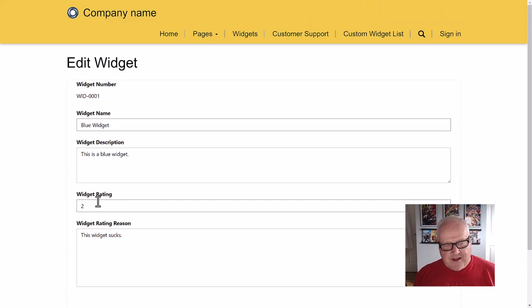I click on this and I have this form and I can go in and begin to edit this particular widget. Now we have this widget rating field, which I have two, and I have this widget rating reason, but let's say that we have a business requirement where they only want the widget rating reason field to show up if we have a value of, you know, 3 or less. So if I put in something like 4, we want this to disappear. Pretty simple. Now, if we were doing this in a model-driven app, then we could simply just use a business rule, but of course we don't have business rules in Power Pages, so we're going to need to use JavaScript.